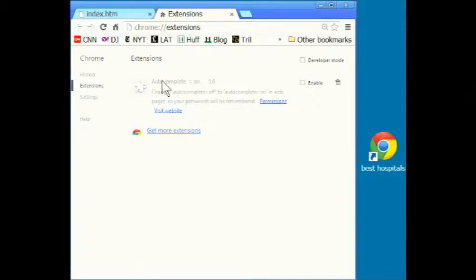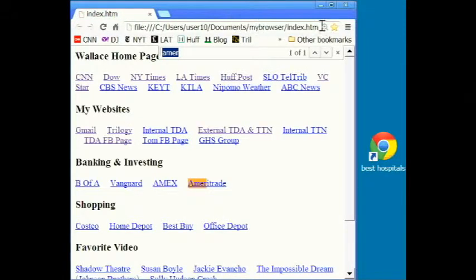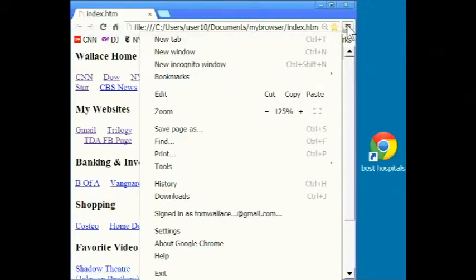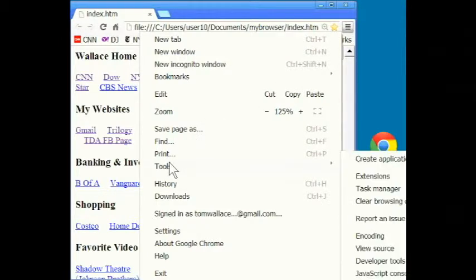The only one lets you turn autocomplete on and off. That's if you're typing and it'll add letters that it thinks you're going to type next. And you can get more extensions that will work with the Chrome browser from the internet. So that's basically the extensions. Let's close that. Let's go back to the menu. Extensions were under Tools. Don't really see anything else there that I really need to go over at this point.